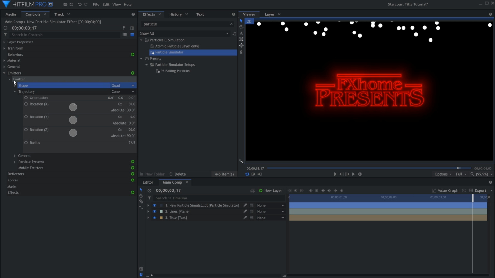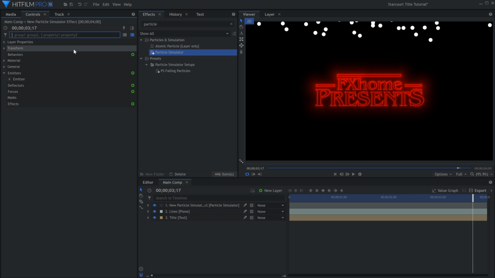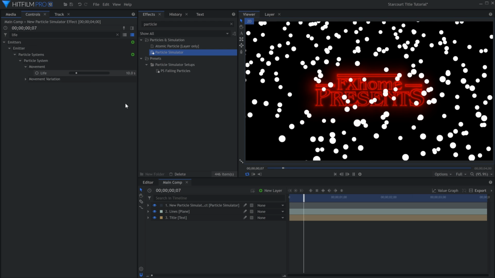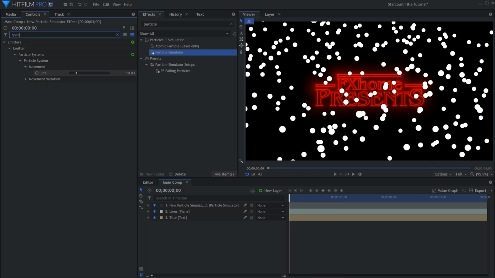Come over to the search bar up top. We're going to change a few settings. First, time shift to -10 seconds, so that the particles are already going at the beginning. Then life to 10 seconds so that they last longer. Speed to 150 to slow them down.